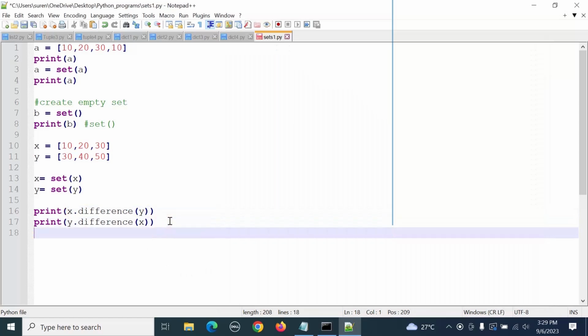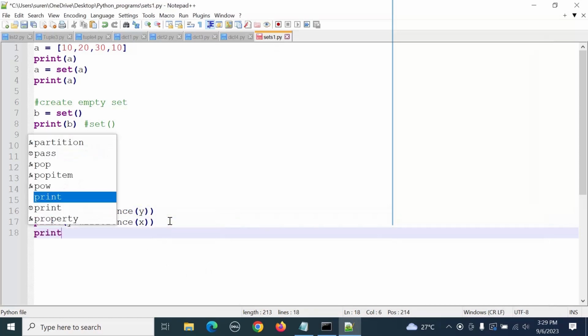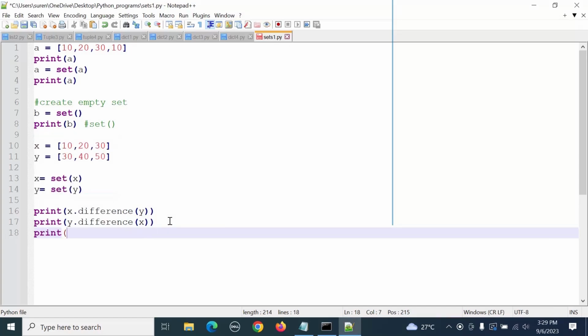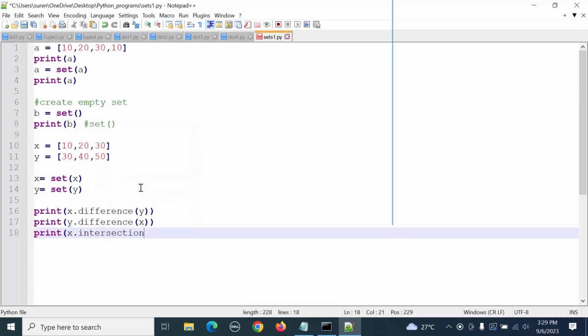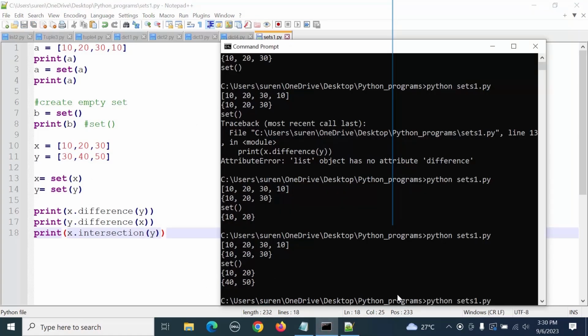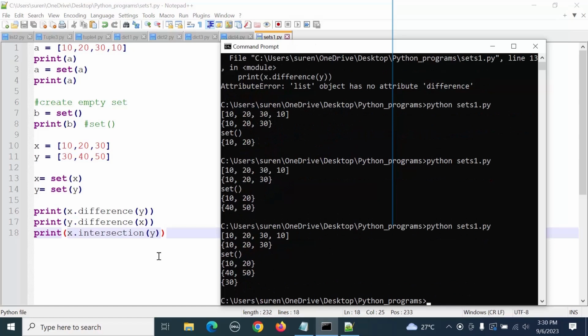Just see, print x dot intersection of y. See what the output is here. The intersection of these two is 30, so 30 will be printed.